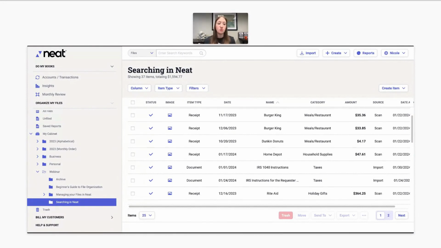So Neat offers you different flavors for finding your files, allowing you to combine different searching methods or stick with the method that you prefer. It's really all about how you want to use Neat and which ways you find using Neat to be easiest.